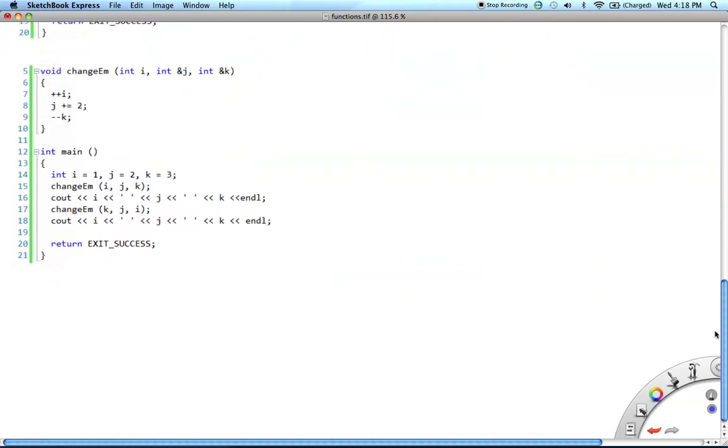Finally, we're going to get a little tougher. Now we've got i, j, k, and again, the variable names are not important. What's important is the position. So we're passing this argument to this parameter, this argument to this parameter, this argument to this parameter. Same thing down here. k is passed to i, j passed to j, i passed to k. So how's this going to work?